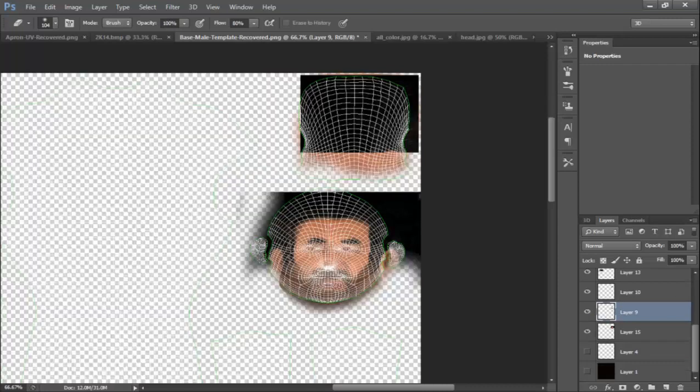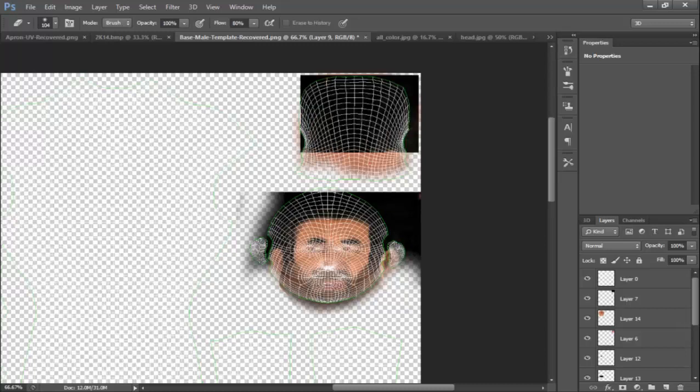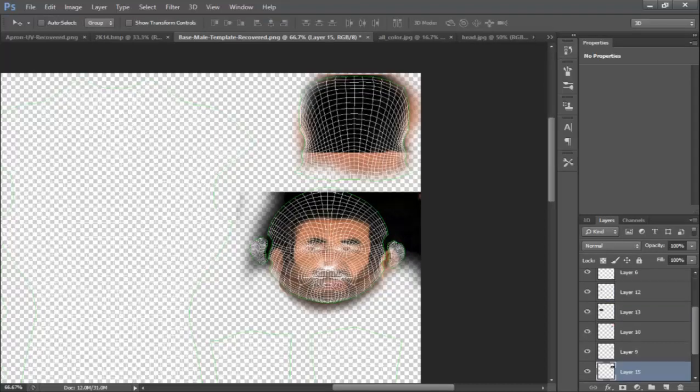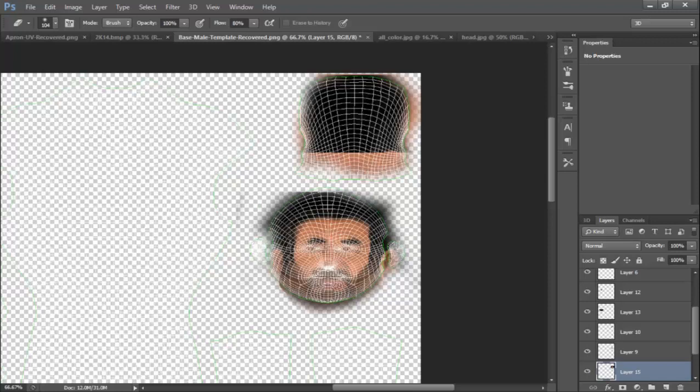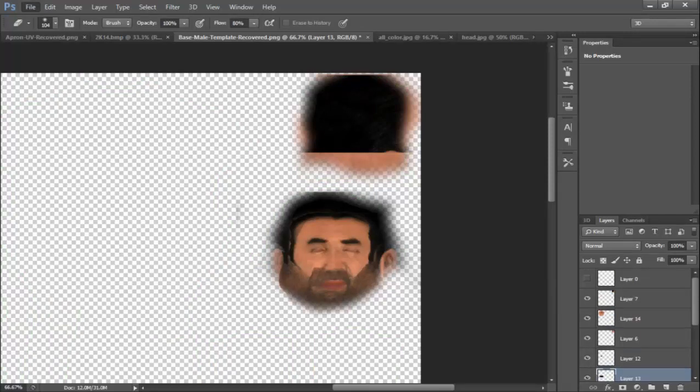Alright, so we cleaned it up. I'd like to clean up on the outside here. And then let's clean up on the actual head layer here, 15. Clean up the sides again. Get rid of as much as we can to make this look like a good Razor Ramon. There we go. Now, with that being said, let's get rid of the wireframe and save again. I think we have it, almost.